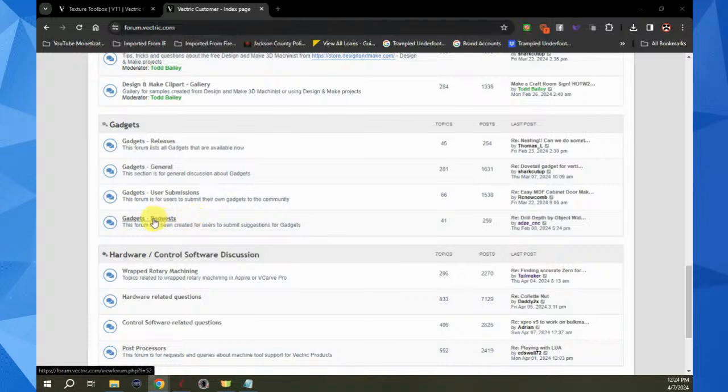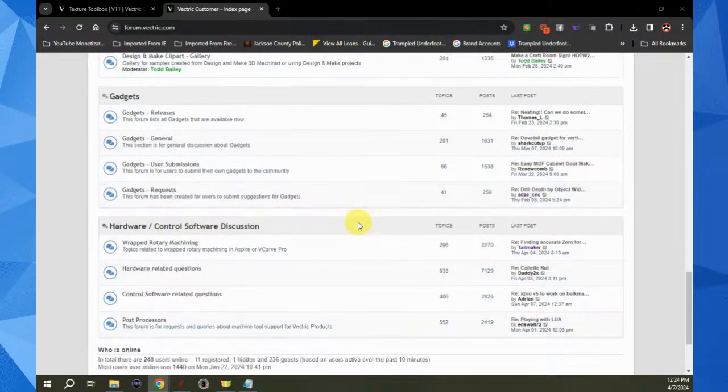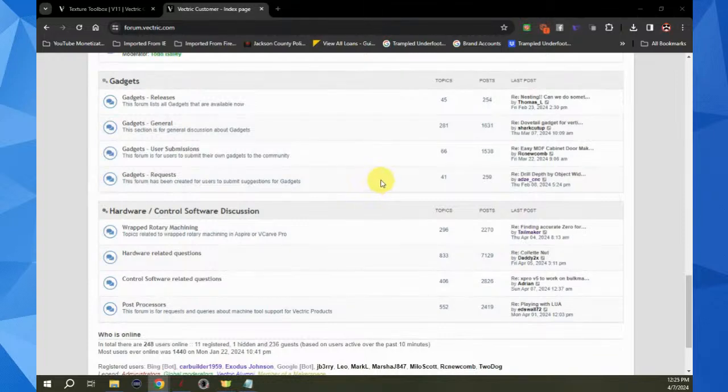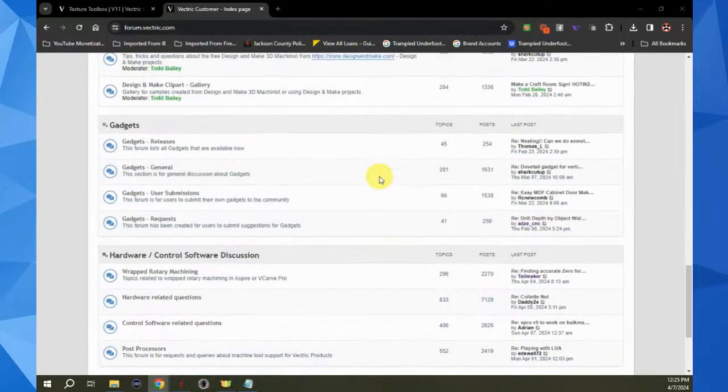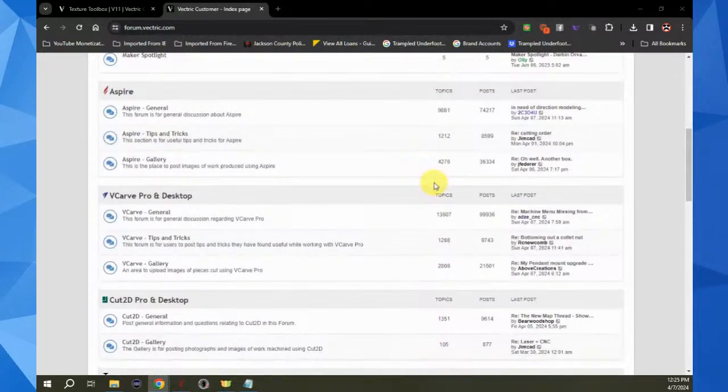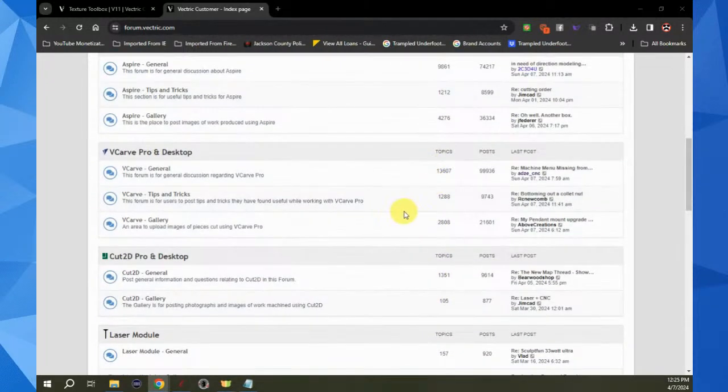And here is gadget requests. So, Russell, there you go. You can get in here and submit suggestions for gadgets. So there's all kinds of different things, and there are some excellent, excellent users over here. Some of the Vectric employees frequent this as well. I know the developers frequent it quite often.